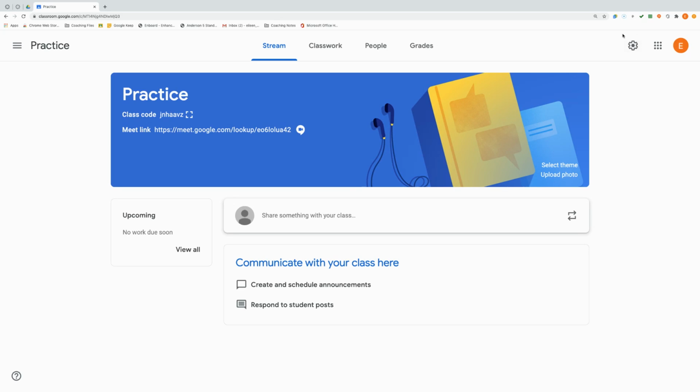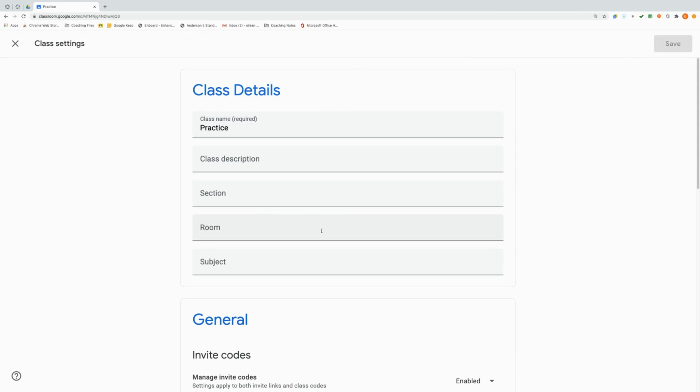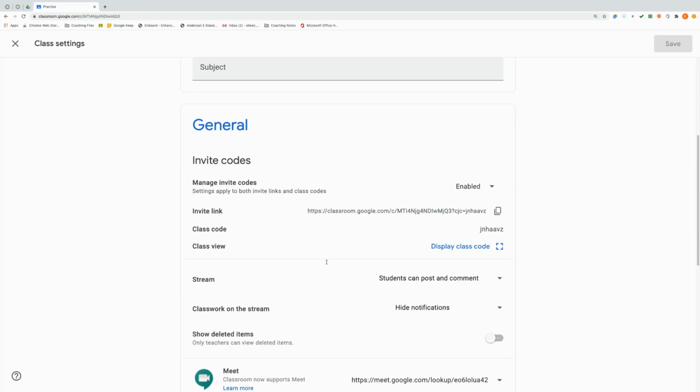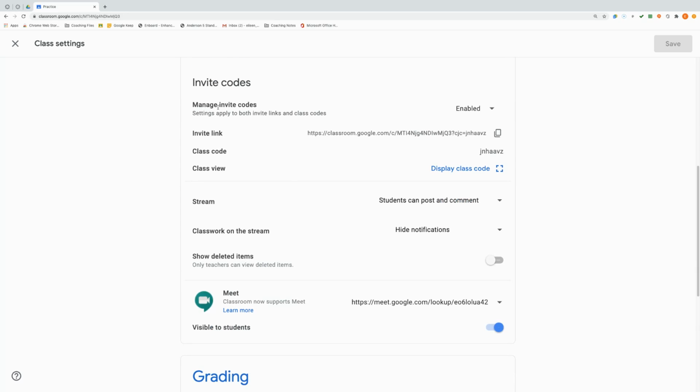So I'm going to go up here to the gear in the top right corner. And when I click on that, it takes me to my class settings. And these are individual classes. Now, right here in this manage invite codes, it says enabled. After your students all join, you can just disable that so that nobody can use that code anymore to get in. So the kids who are in, the kids who are not in, if you get a new student at some point, then you can enable it, right?